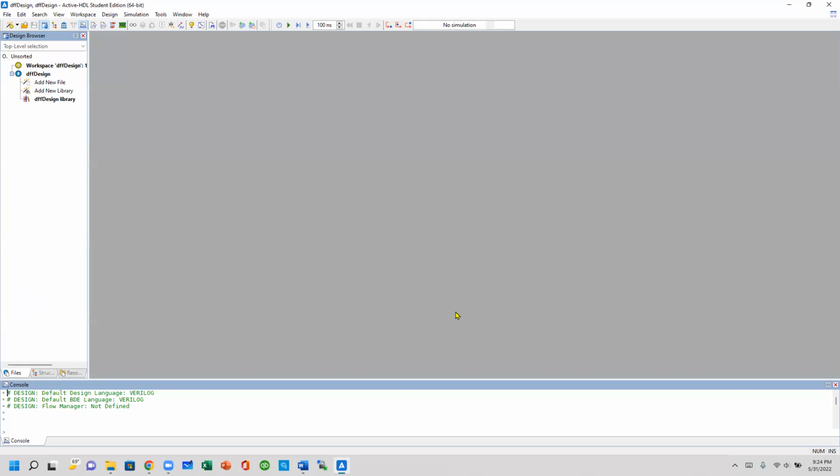Now I have an empty design created. So what do I do next? The next thing I need to do is create something to put in there, which is done in the form of a file.